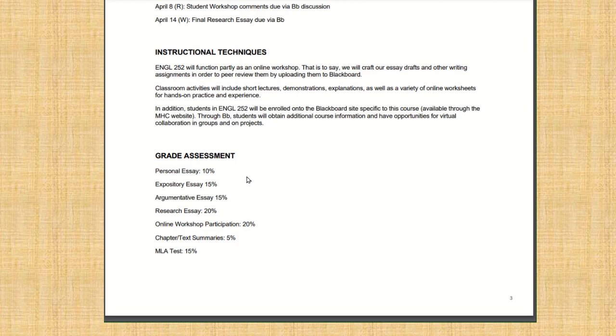So it's not weighted as much. It's only at 10%. Expository essay starts to ramp up to 15%. Argumentative essay also 15%. Research essay, the final, sort of the big assignment within this class, 20%. And notice that the online workshop participation is 20%.